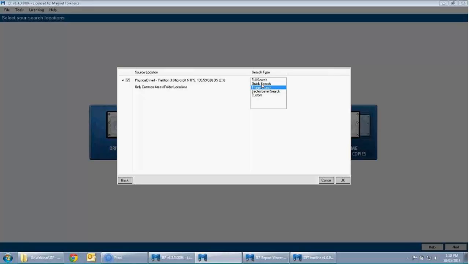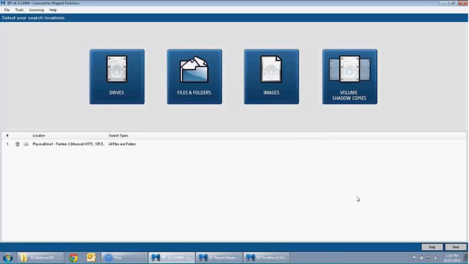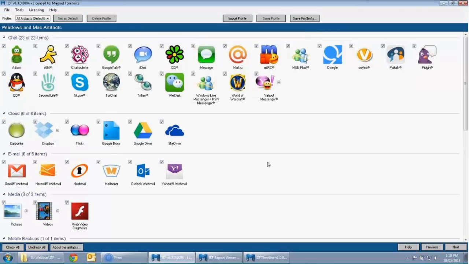If you have a bit more time, you could do the quick search, or I would recommend going with a custom search and then maybe unselecting everything and then just going with all the files and folders. So not going into unallocated, but just grabbing all the live files and searching through all of them. I'll leave that on there for now. Got our search added. Go to the next screen.